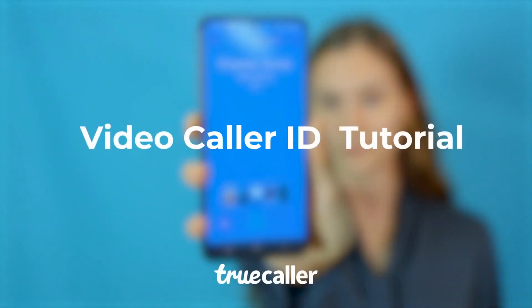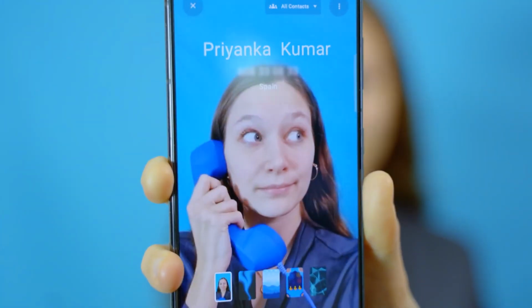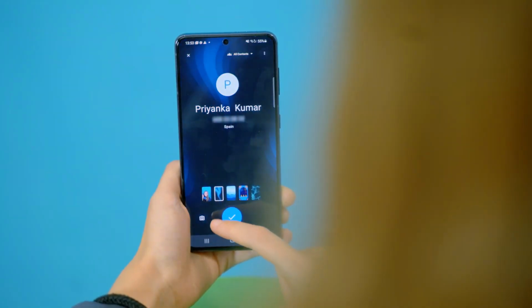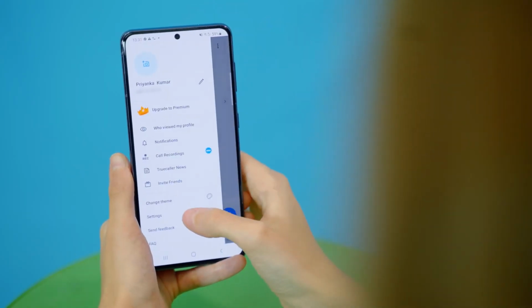Video Caller ID is the latest evolution of Truecaller's famous caller ID. You can set a video that will show when you call people in your contacts. To start, you can access this from the main settings.